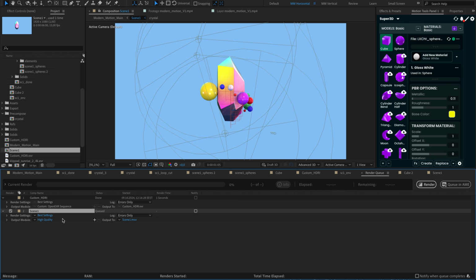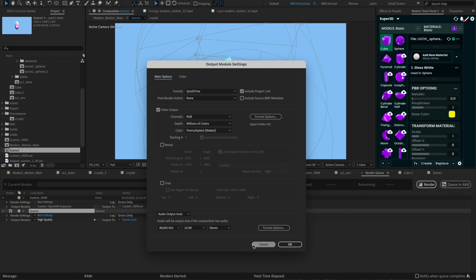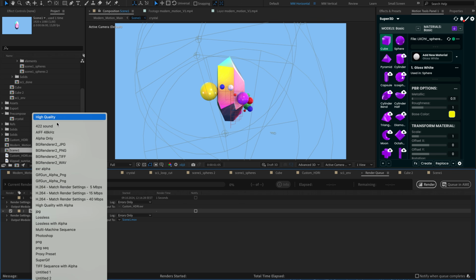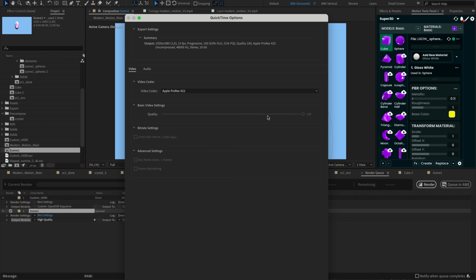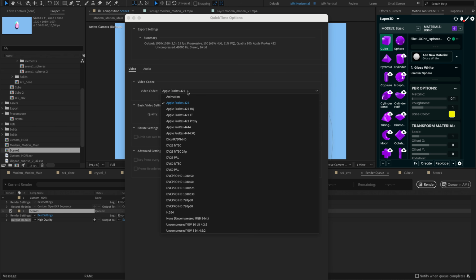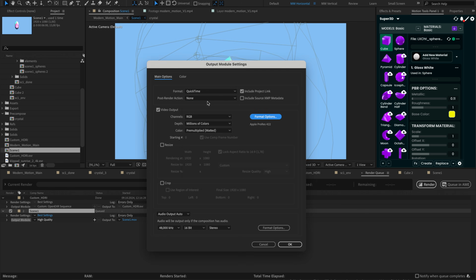For the output module settings, we'll use the high quality template, which uses ProRes 422. This professional-grade codec is fantastic for preserving the details and colors of your composition. It strikes a great balance between quality and file size. ProRes 422 is an industry standard optimized for smooth playback and compatible with most editing software. This makes it ideal if you plan to do any further post-production work.